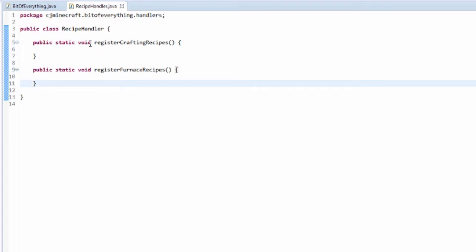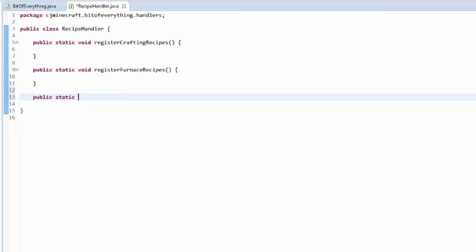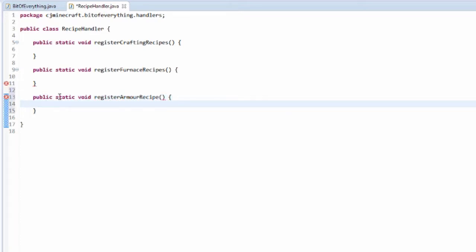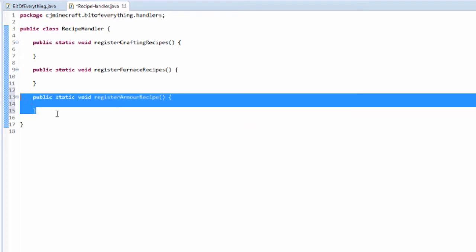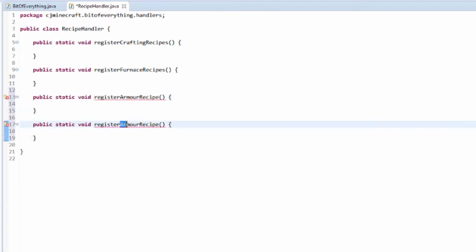So once we've done that, I'm going to show you how to add recipes. I'm going to add some more methods because of other stuff that I've done. So you want to register armor recipes. Yeah, that's it. And I just want to say that I've also added a new block to the game. You know how to do that, so I don't need to show you that because I've just done that for the crafting recipes. So let's actually teach how to add a recipe.